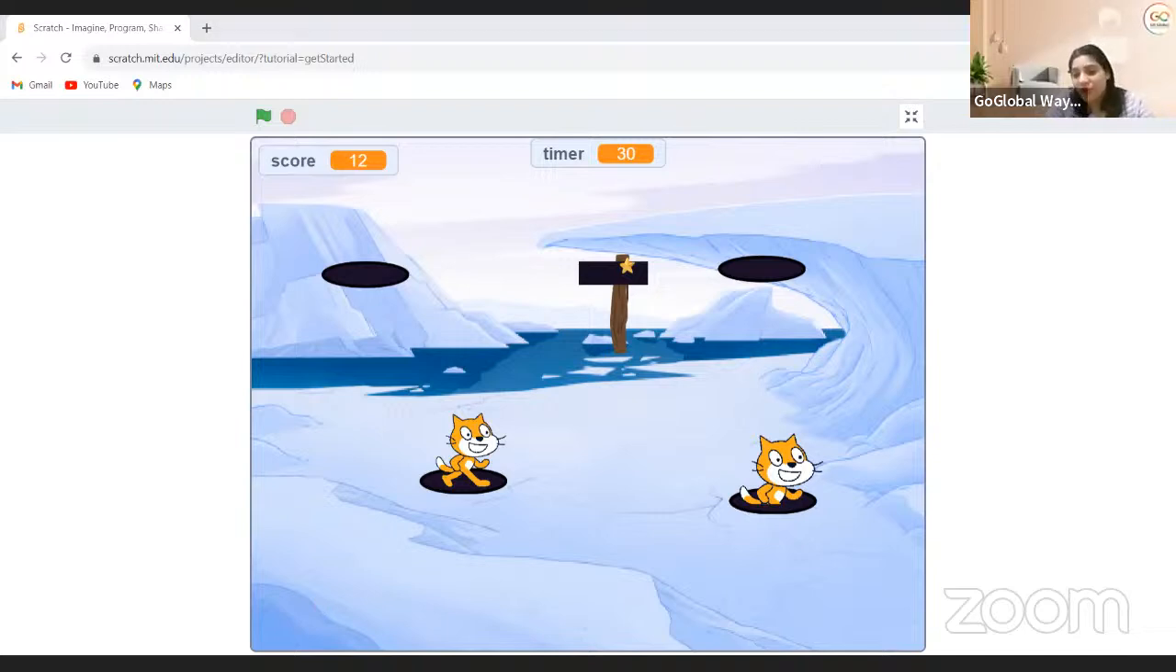Hi Aradhya, very nice to see you here. So Aradhya, it's a challenge, and it's a challenge for all of the students who are watching, or who will be watching later. I want to know how much your score is to hit the moles within 30 seconds. My score is 12. Let's see who beats my score.